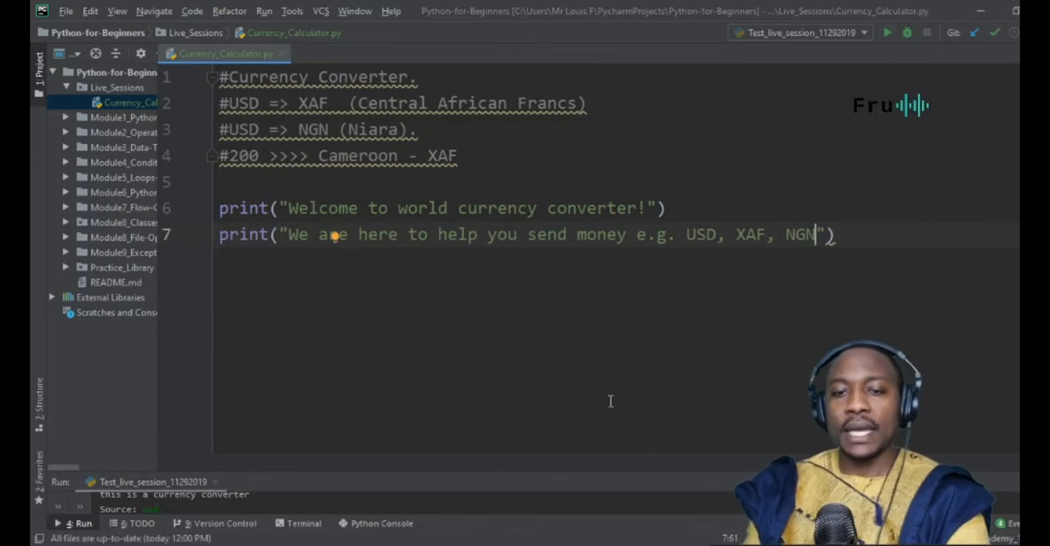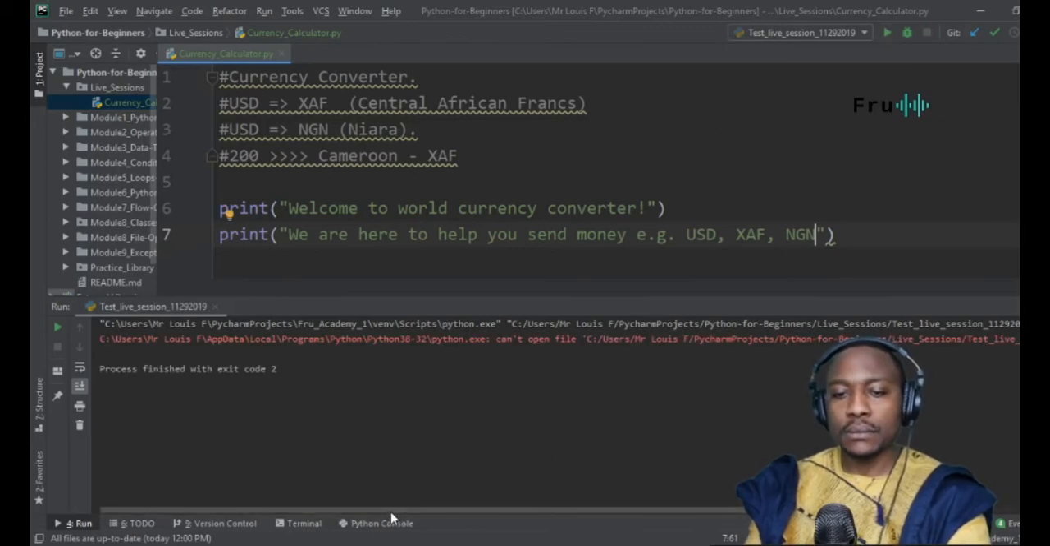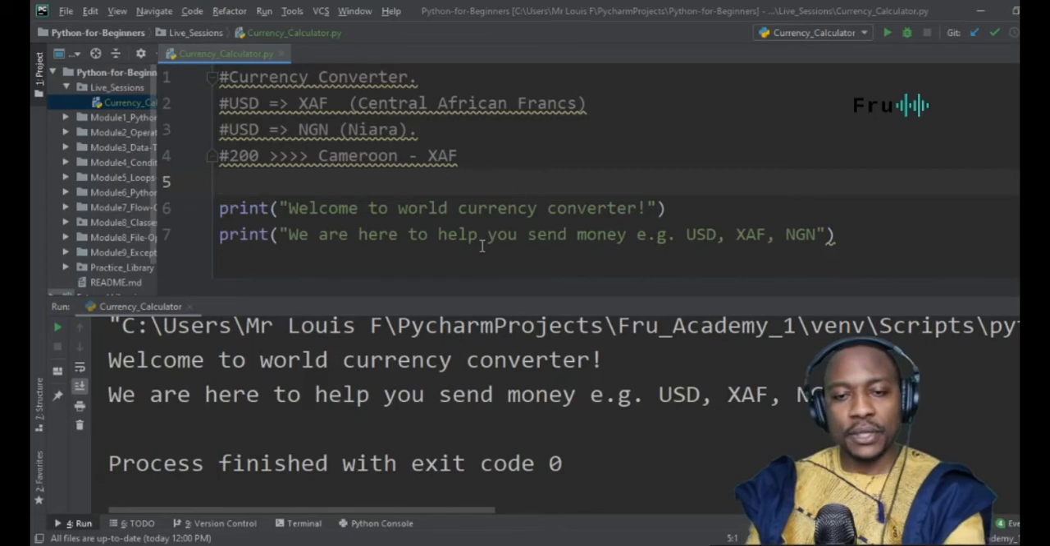If you go ahead and run this, no such file found in directory, no problem. So what we can simply do is just run it this way. Currency converter, run. So there you go. So now, very simple, nothing out of the ordinary, just a hello world. We've printed to the screen, welcome to World Currency Converter.